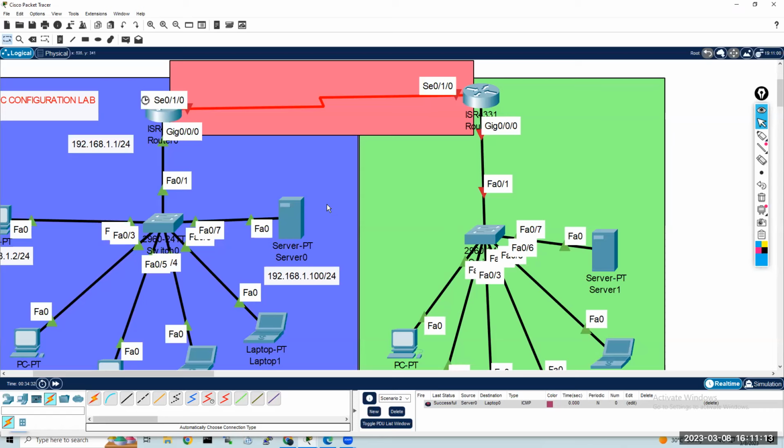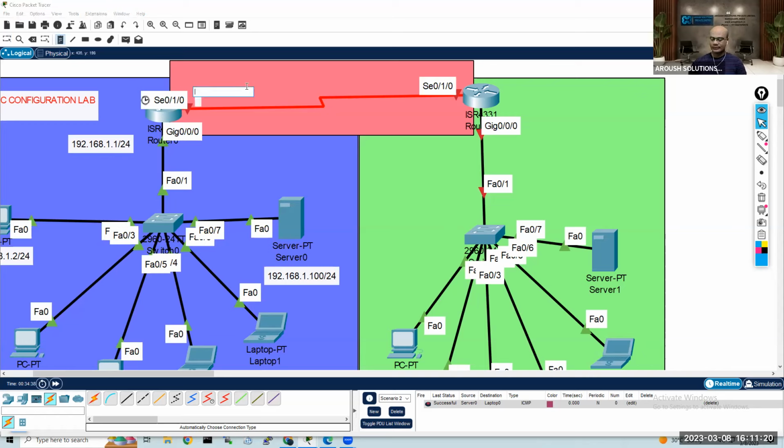Okay, let's configure the IP address for all the interfaces. For this interface, I'll give 10.1.1.1/8. Copy, I'll paste it here. And this interface, I will give 10.1.1.2. And this interface, I will give 192.168.2.1, with /24.